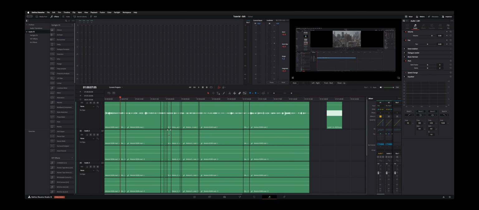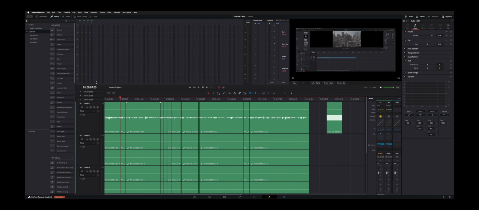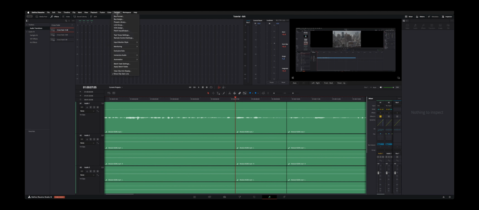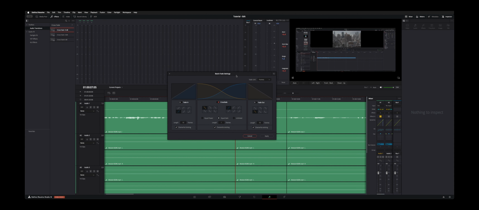Now you could go in manually and add them, and you could do it under this audio transitions here and zoom in, grab crossfade and drop it right over your edit. But that's going to take too long. So what we're going to use is under the Fairlight menu, towards the bottom, we have this apply batch fades and batch fade settings. So let's take a look at this dialog box.